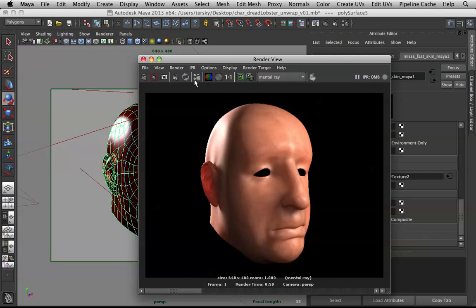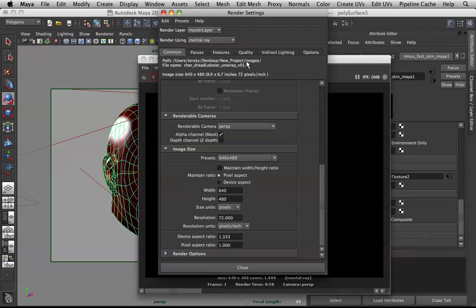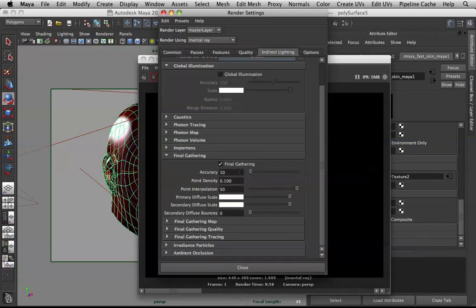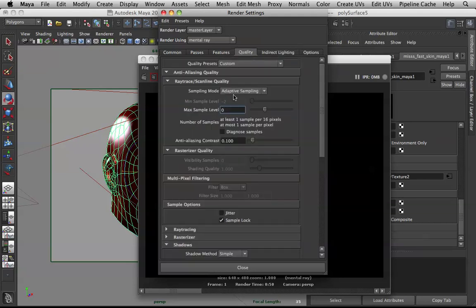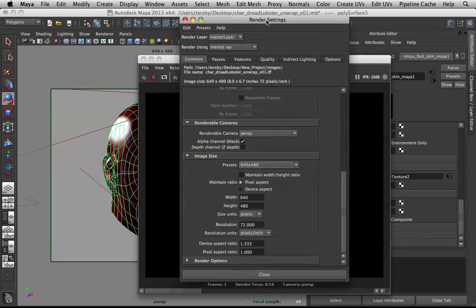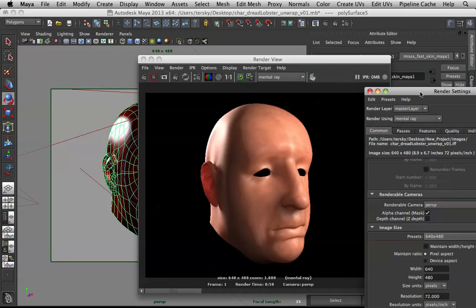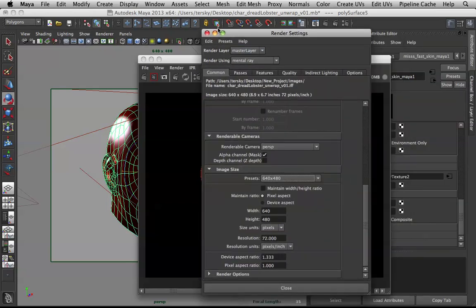So let's fix that. First off, let's do a production quality render. In our accuracy, let's bring this up to 50. Point density, we can leave it at that. Point interpolation, we can bring up to 300. Now this will slow down our render quite a lot. Let's do 250. Sampling, we can leave that at 0. Doesn't really matter that much. It will only deal with the edges and some of the lights, but doesn't really matter.